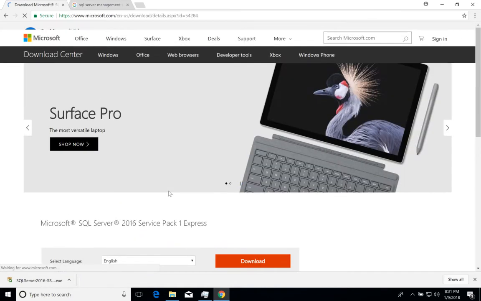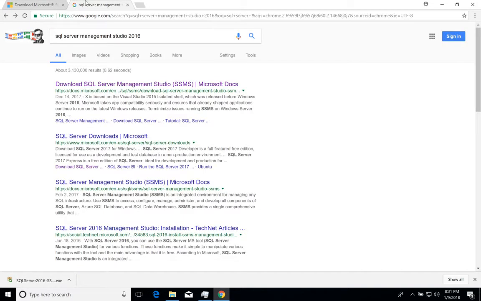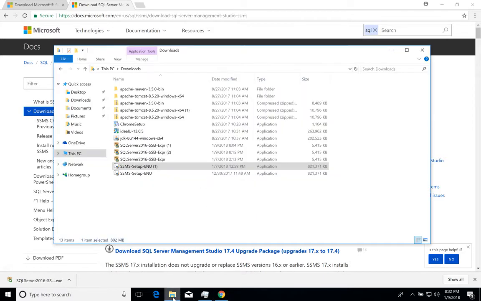So what we'll do is we'll download it. I've already downloaded it. And then we're going to do the same thing for SQL Server Management Studio 2016. And that's going to be the first thing on your list. And I Googled 2016, but you want SQL Server Management Studio 17.4. So once those two have downloaded, we're going to want to install them.